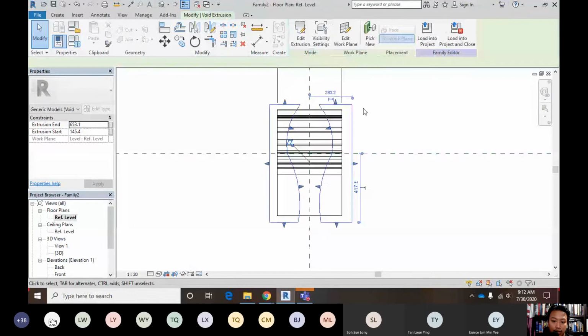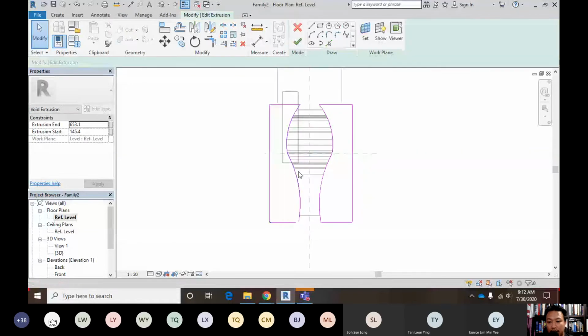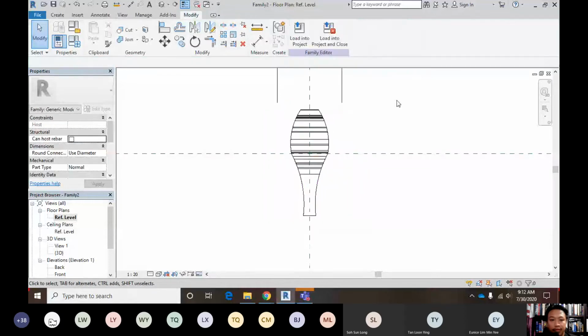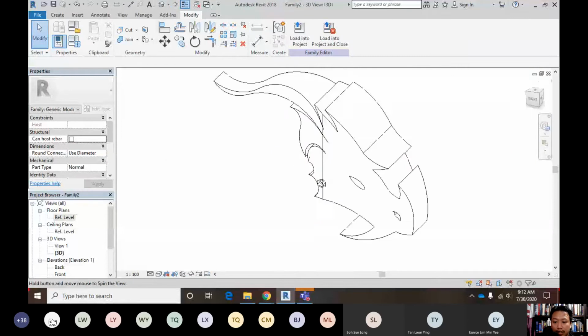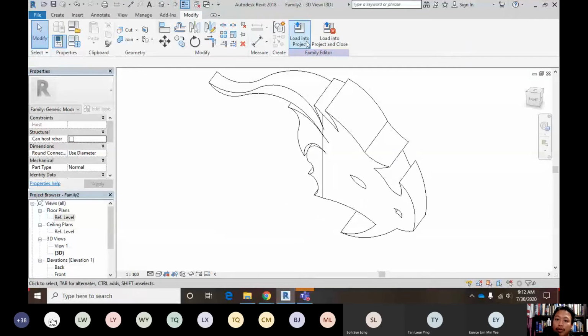I'm still not really satisfied with the thing, but never mind. Still, I think this is just me. So that's about it, and we want to load it into the project.